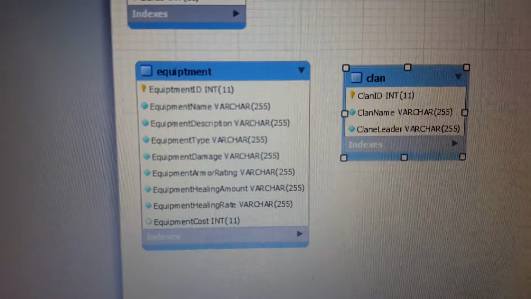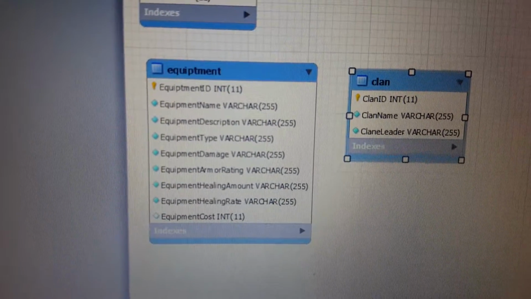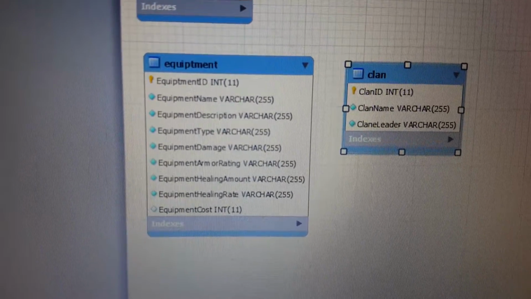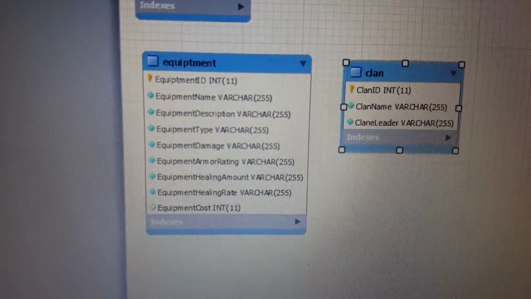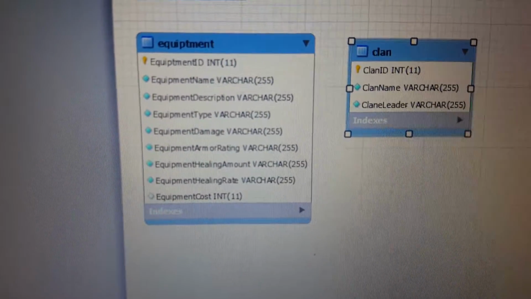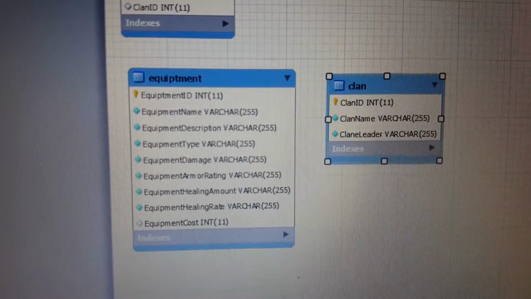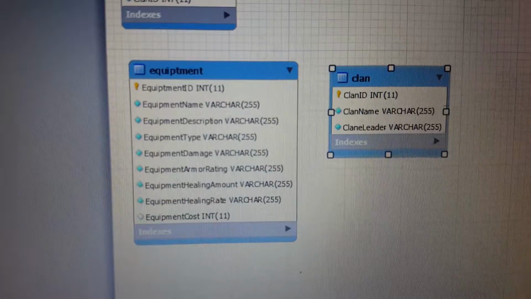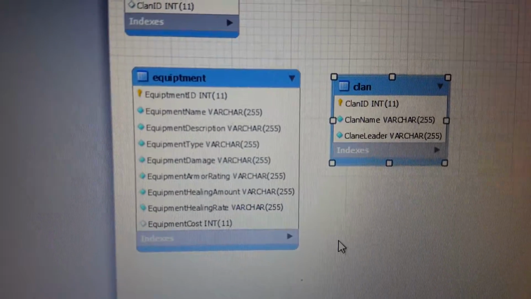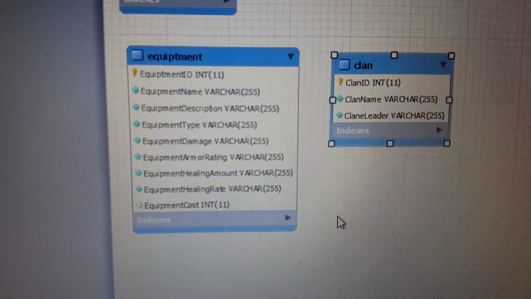The equipment ID links to here, which has the name, description, the type, damage, armor rating, heal amount, healing rate, if it does have that. It's basically just statuses that the equipment can have. And here's how much it would cost if you need to sell it or buy it. If it's with the user, it's of course going to go down, because you can always sell it for not as much. Normally how games go, but I'm not the one making the game for this specific one.